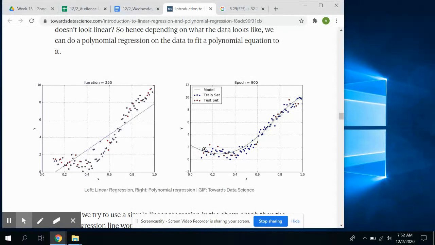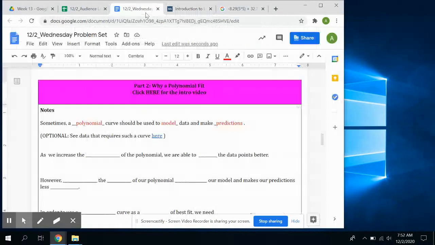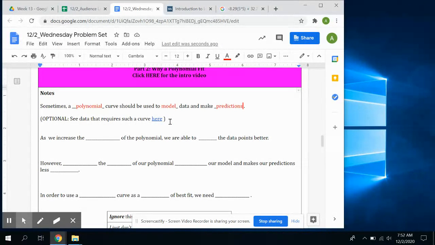So if we want to trust the predictions of our model, we definitely want to be using some kind of curve or line that fits the data really well. There are situations in which the polynomial curve is better, but we do have to be really careful with polynomials, as we'll see. Okay, so let's figure out this next thing.